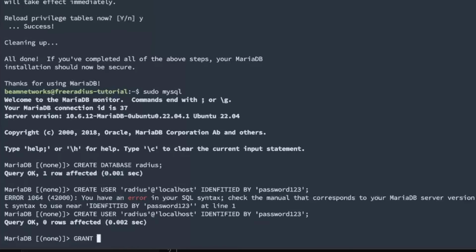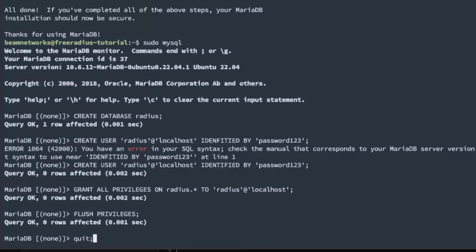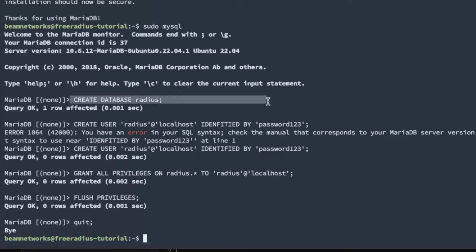And then we're going to grant privileges on the database to our user. This basically tells it that the user can access that database. Okay, and finally we're going to flush the privileges, just like that, and we're going to quit. So basically what we did, we created the database that RADIUS is going to use, created a user account that RADIUS can use to access it, gave it privileges, and reloaded those privileges.